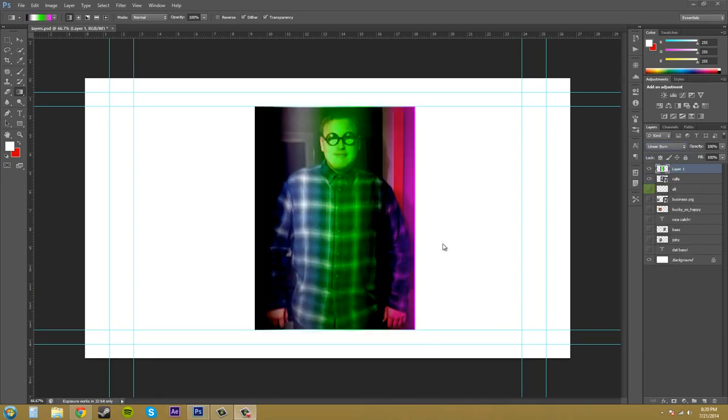The linear burn is darker than multiply, but it is less saturated than the regular color burn. As you can see here, the colors are more pronounced and not as saturated.